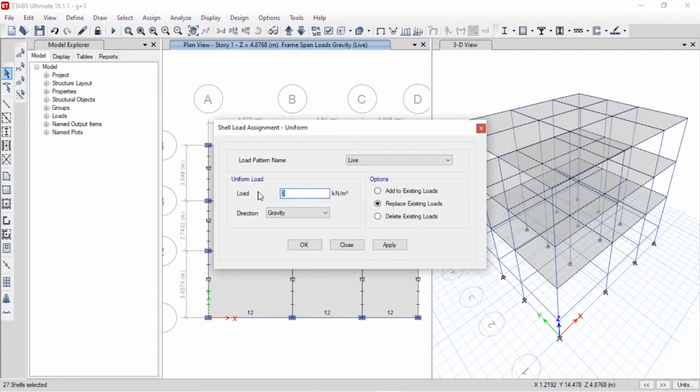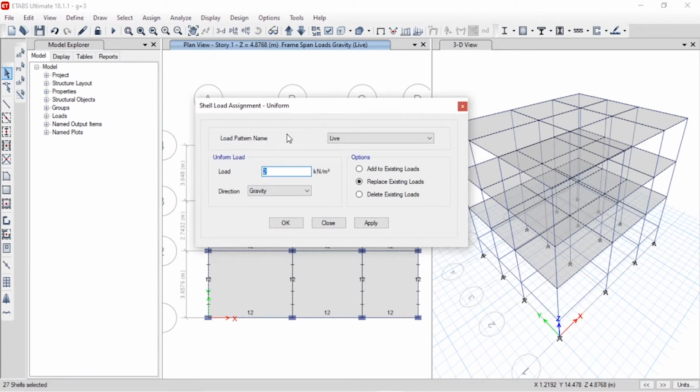Live load usually for residential is taken as 2 kilonewton per meter square. For commercial buildings it will be taken as 3. For other industries or heavy industries it will be taken as 4 or 5. And since it is for residential purpose, I'm going to choose it as 2 kilonewton per meter square.